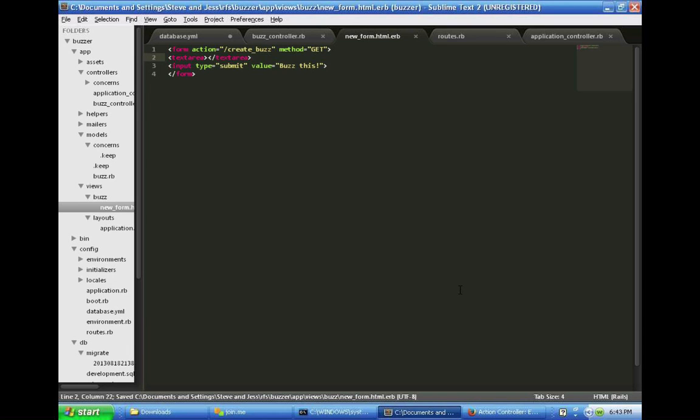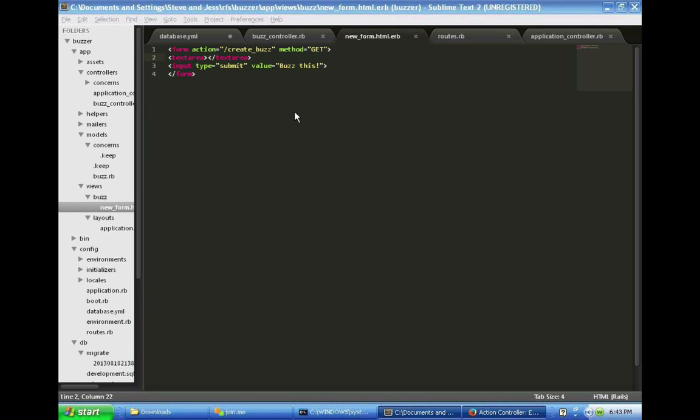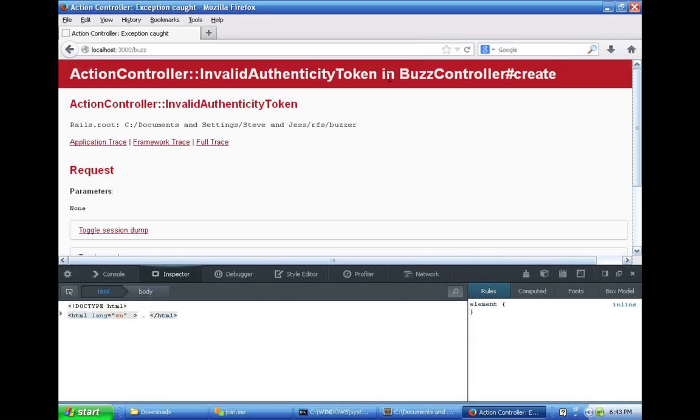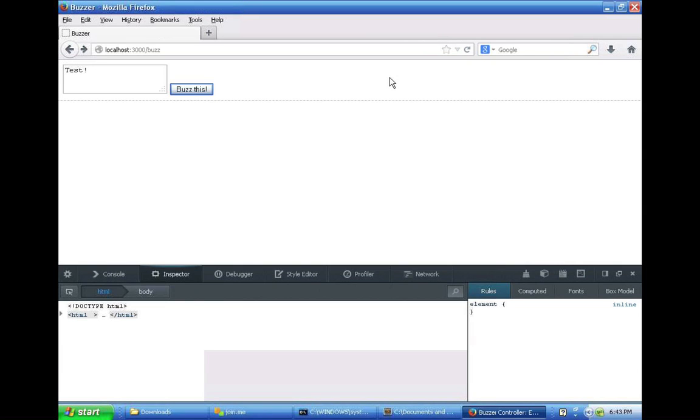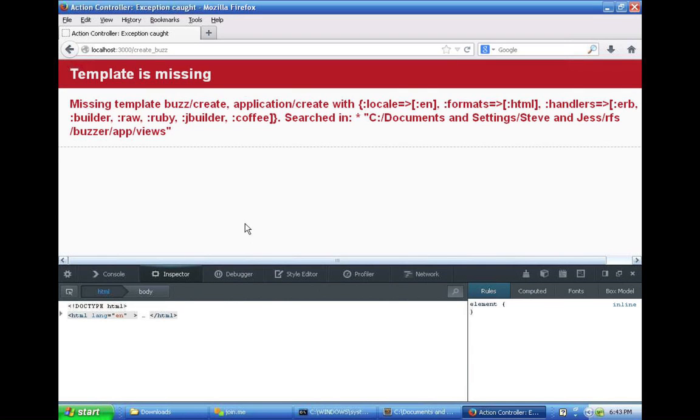And so if you go back to the browser, this form that you have, or actually hit back, and then we want to reload just to make sure we have the newest version of the page so that we're sending the form to the right place and that we're using the right method. And test is still in there, so say buzz this. Create buzz, missing template, create. Okay, so this is actually great. This is just what we want.